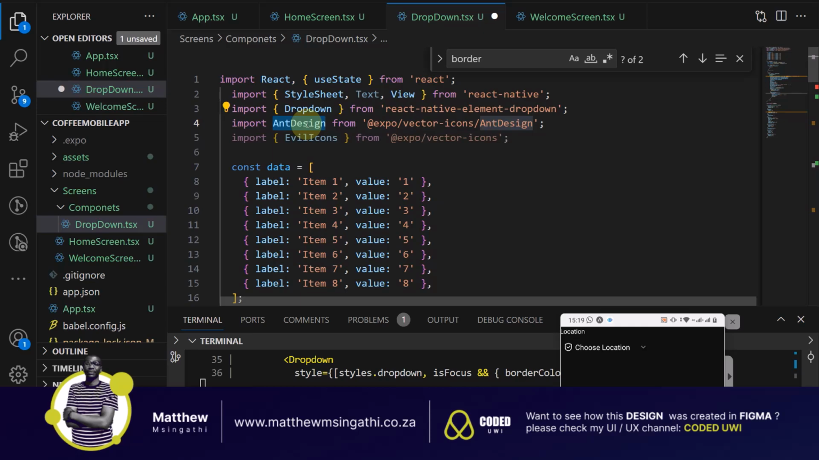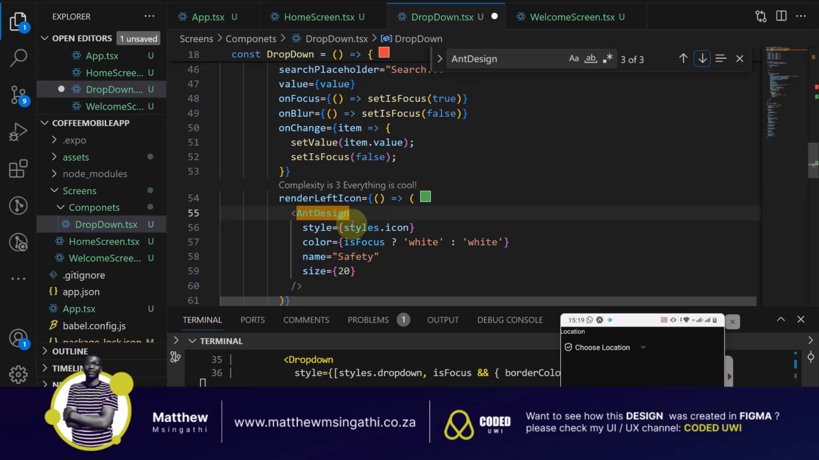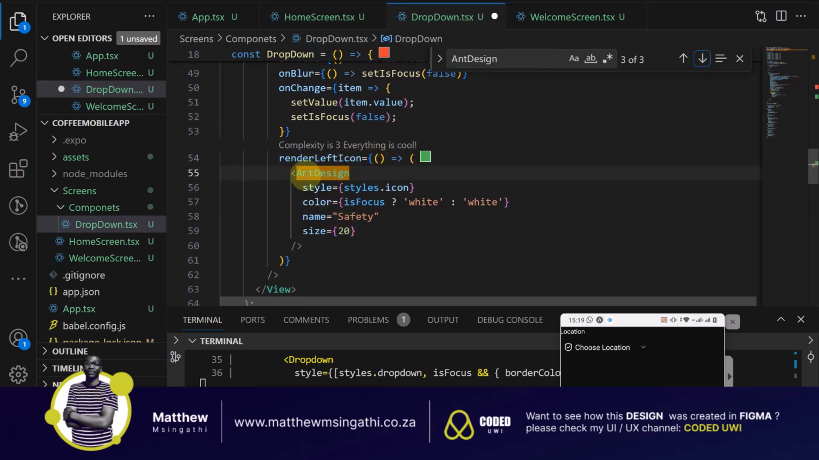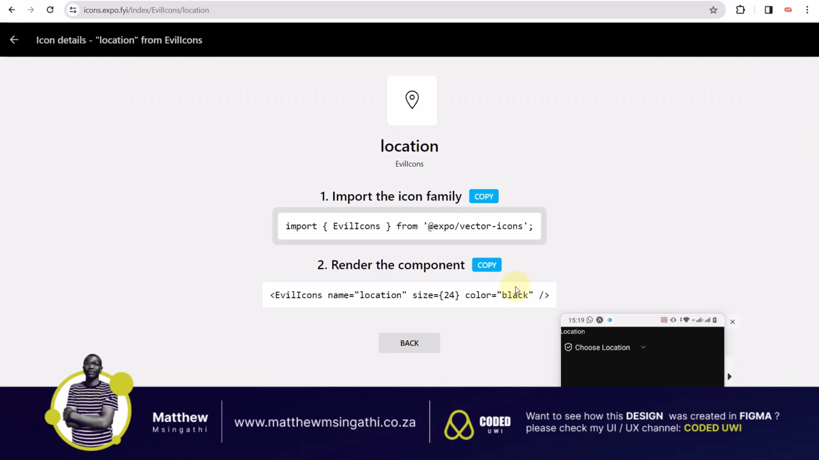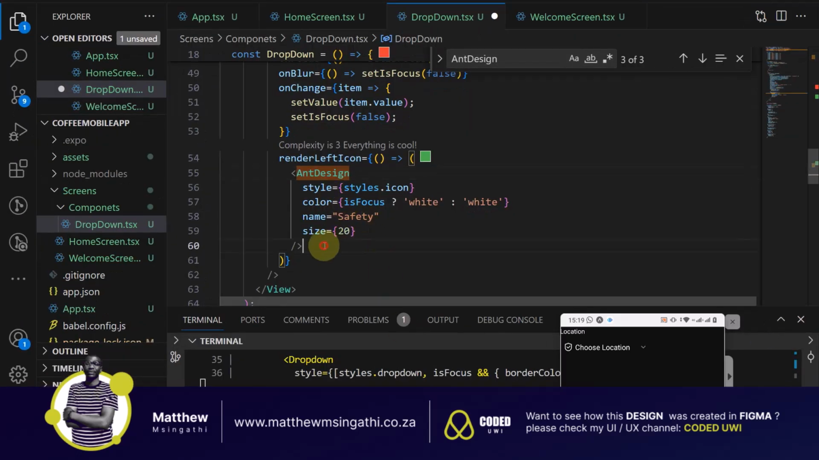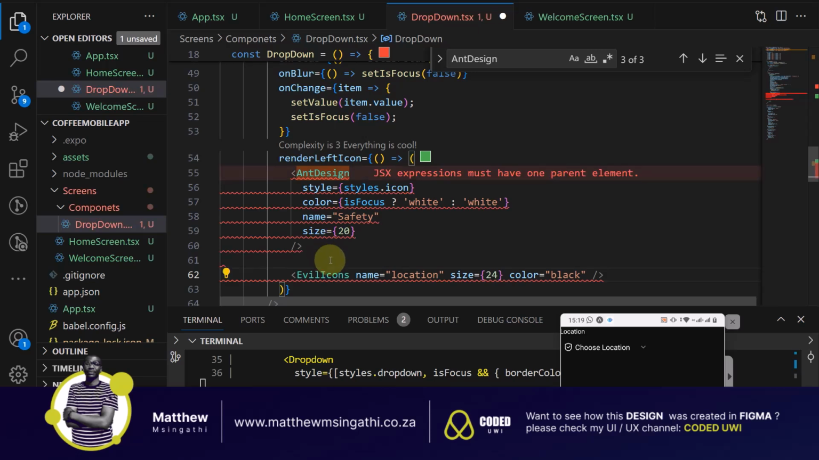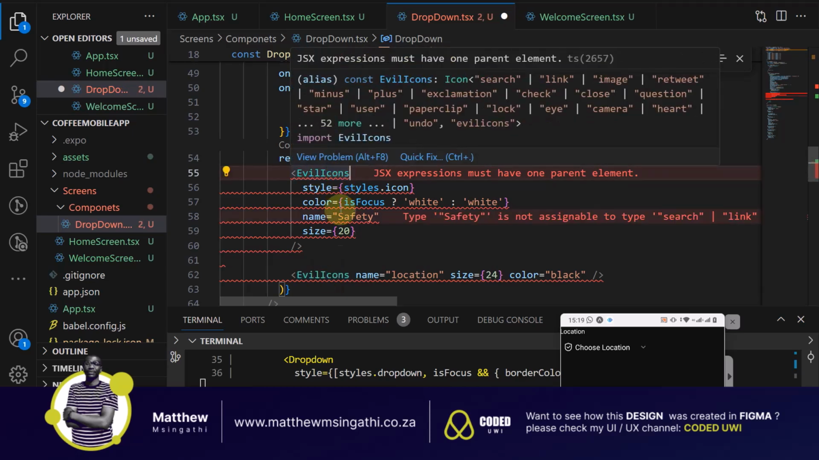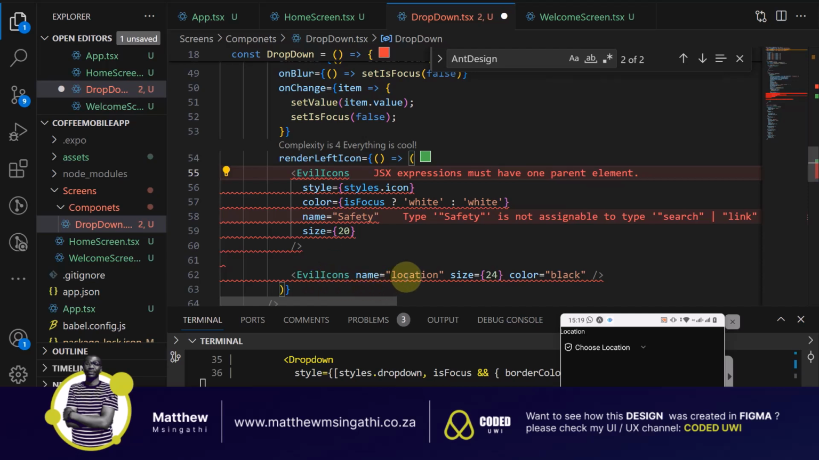Let me search for this. Where is it? Here it is. Render left icon. It has been rendered here and it ends here. So what we are going to do is copy this one. Let's write it at the bottom, below it. Or let's just copy this name and put it here. Happy with this.